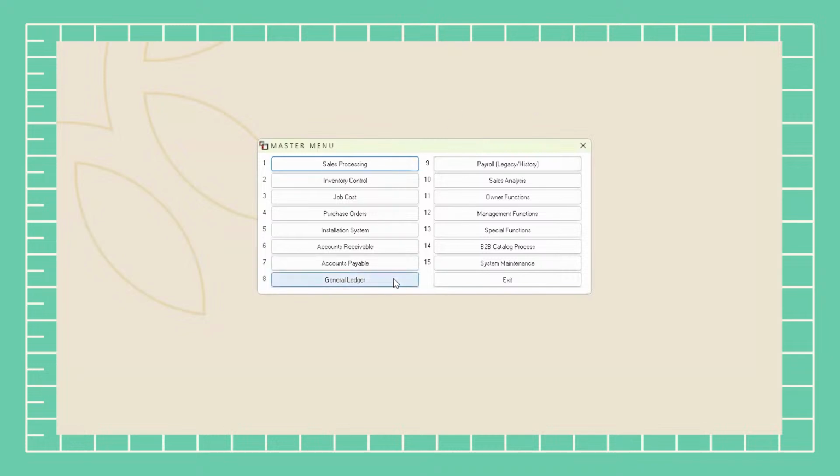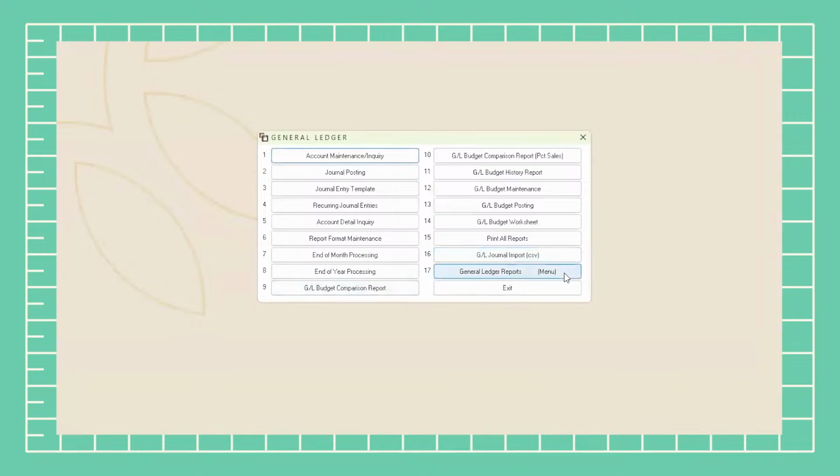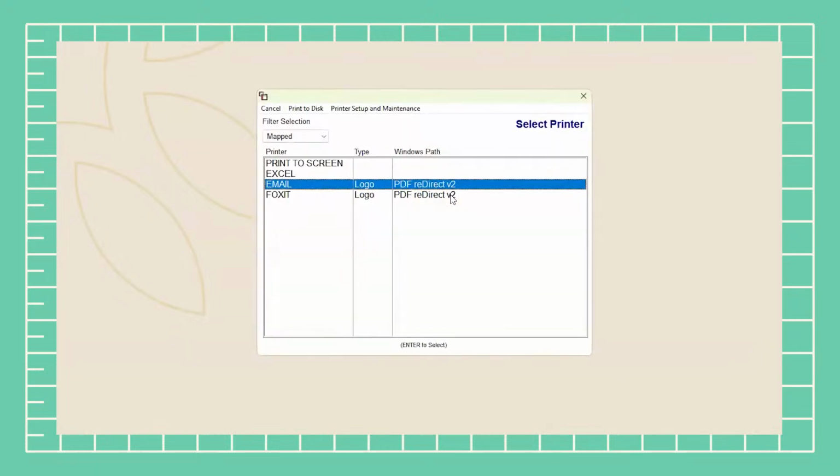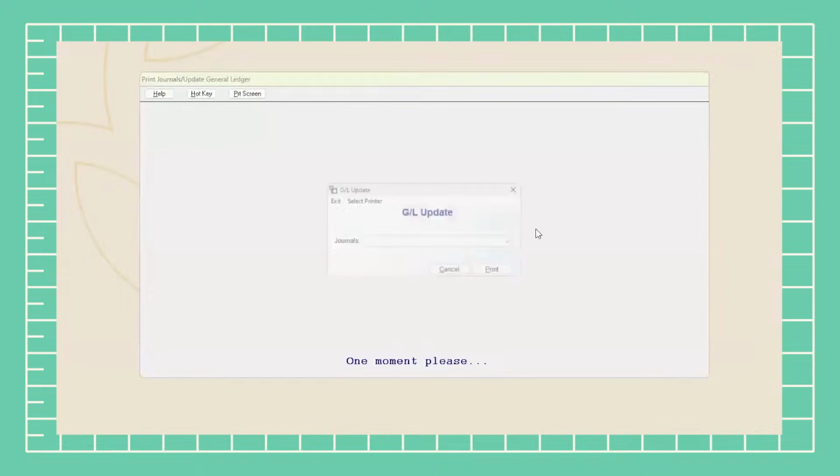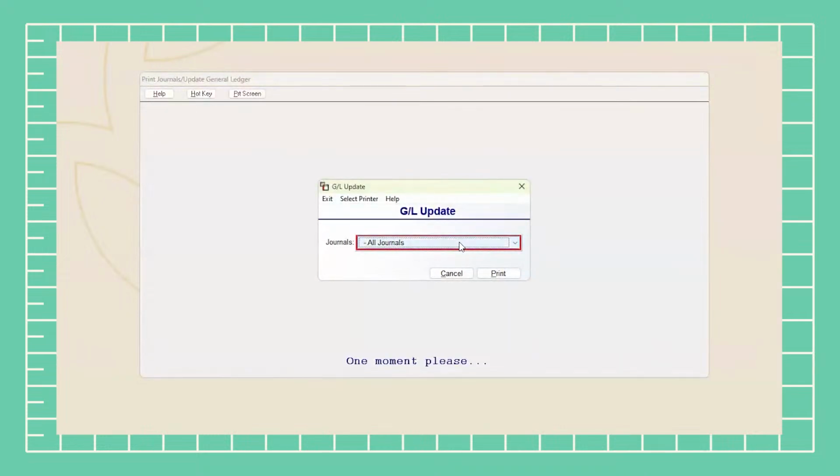In the General Ledger module, select General Ledger Reports, then Print Journals, Update General Ledger. There are 9 journals that make up the GL, and the default is to print all journals, but the dropdown will allow the selection of a single journal. Keep in mind that data automatically flows to the journals with the exception of the operating journal.